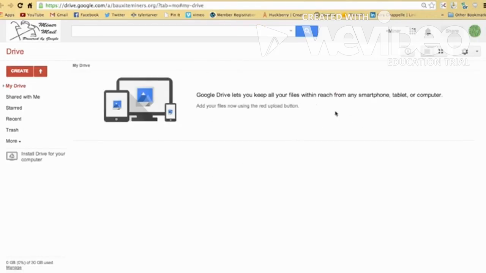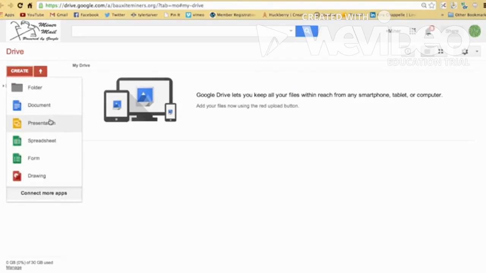It's the first time I've been into it. Google Drive lets you keep all your files within reach from any smartphone, tablet, or computer. Well, that's lovely. That's why I'm here, so that I can use Google Drive. So we don't have anything created. Let's create something. All right, let's say you want to take notes for your ninth grade English.